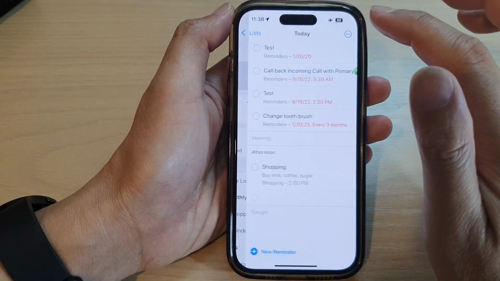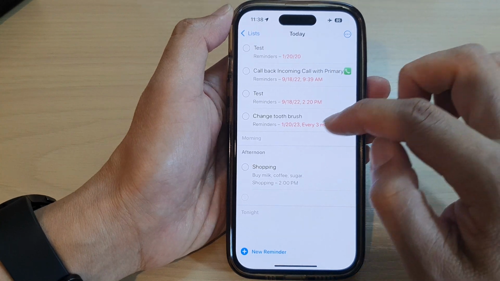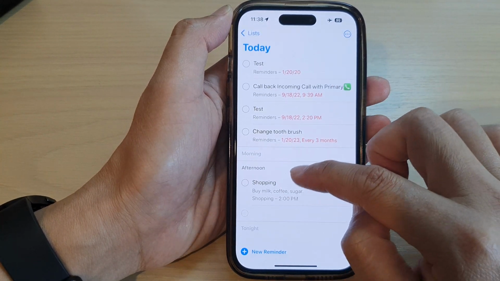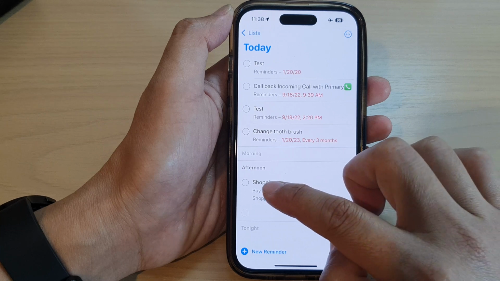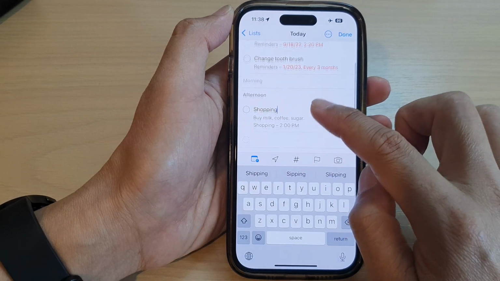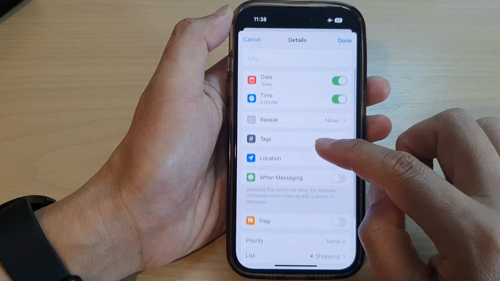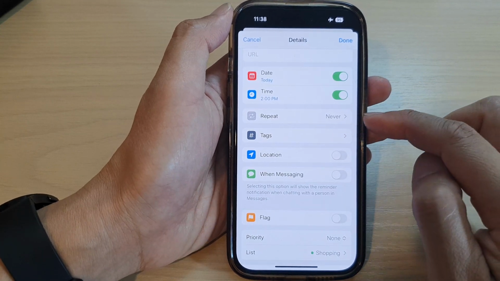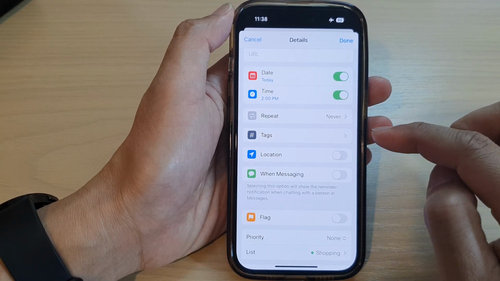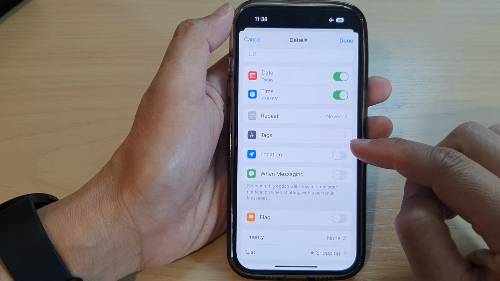So if you tap on today, you can see here in the afternoon, we have a reminder for shopping. If you tap on that reminder, and go into information, we can edit that reminder. So you can add in repeat, you can add in tags, you can turn on location event.